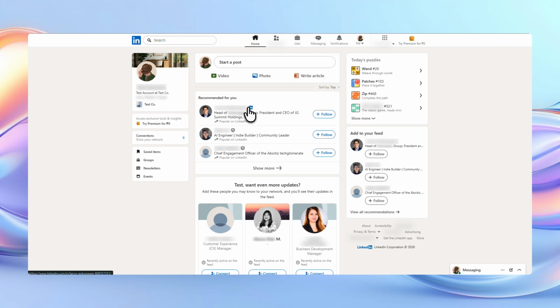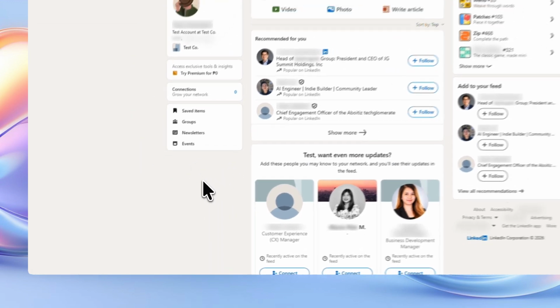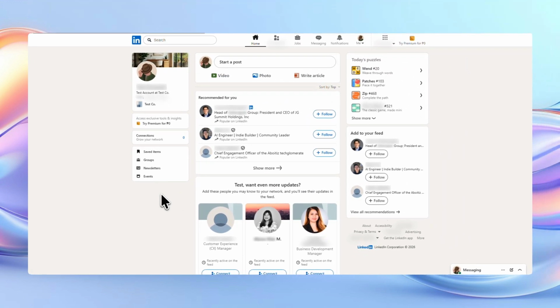That's how to turn off read receipts on LinkedIn. It only takes a minute, and it can make your messaging experience feel a bit more private and less pressured. If you're following along, just make sure the toggle stays off before leaving the page, and your changes should be saved automatically.